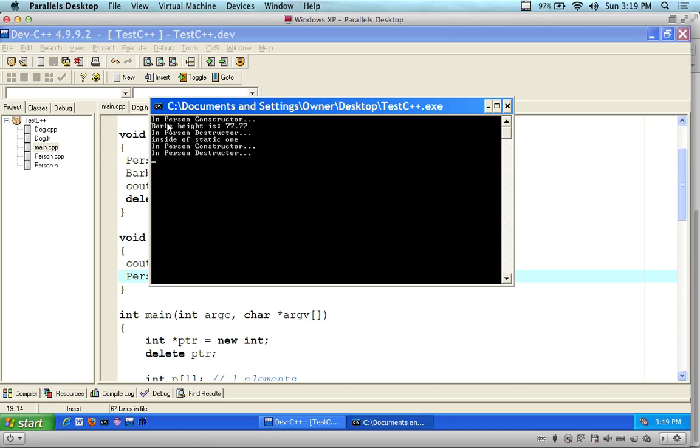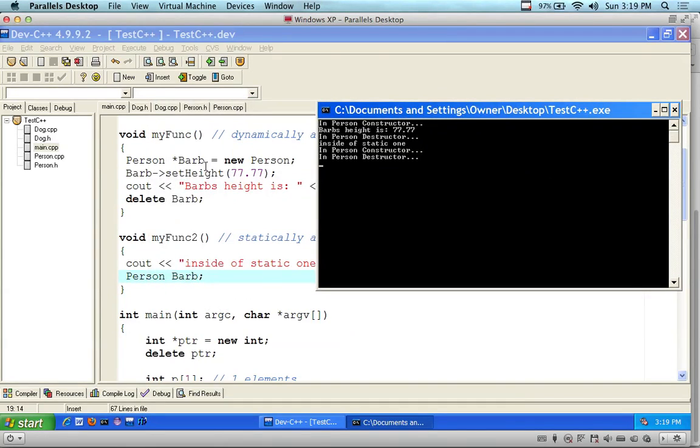Yep. So in-person constructor. So we created this one up here because we ran this one first. Maybe a little bit bigger so you can see what I'm looking at here. In-person constructor, Barb's height is 77.77. In-person destructor, got rid of it. Got rid of it because of delete. If I take delete out, I'm not going to get rid of it. It's going to be garbage left behind.